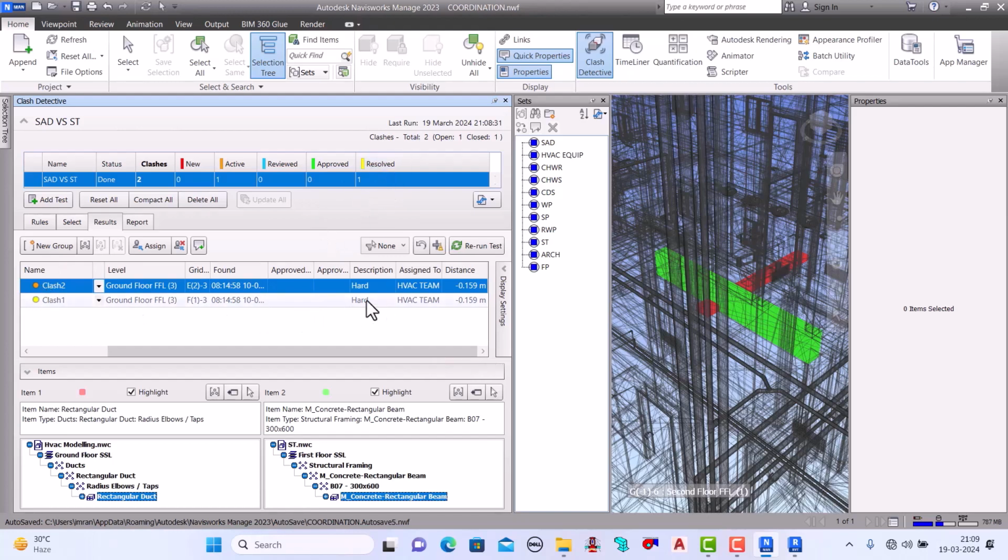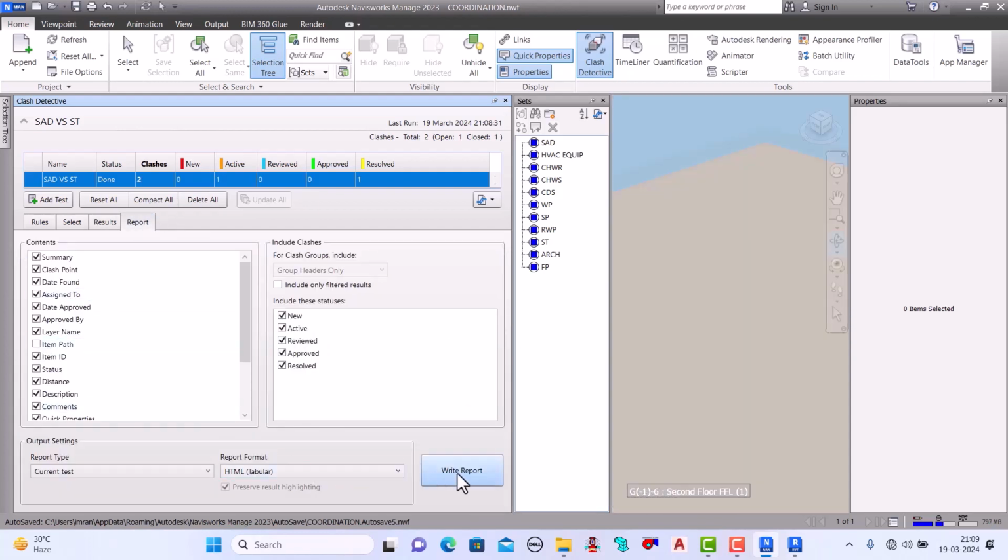Similarly, the yellow color showing is resolved. Similarly, this clash 2 we can resolve. Okay, select this one and make the switch back and again solve this one. Okay, after solving this one, again switch back in Navisworks Manage. Okay, so similarly, following this way you can solve all the clashes. Okay, after resolving clashes you can generate the report.